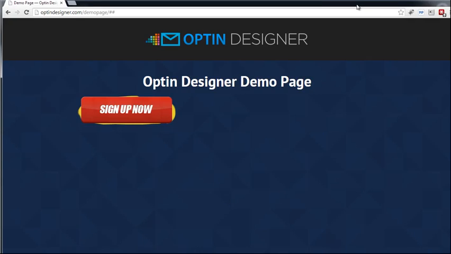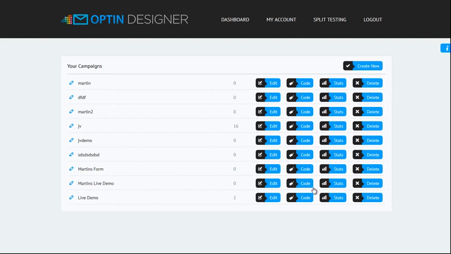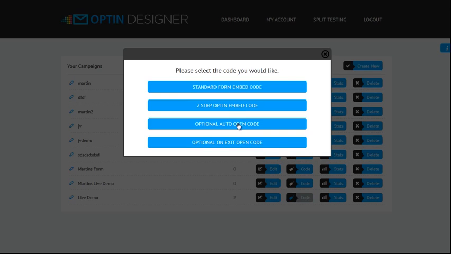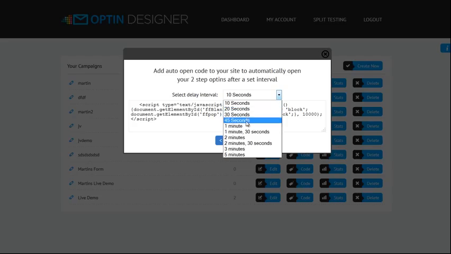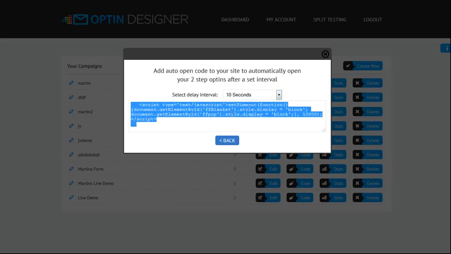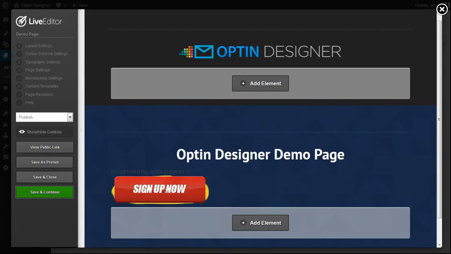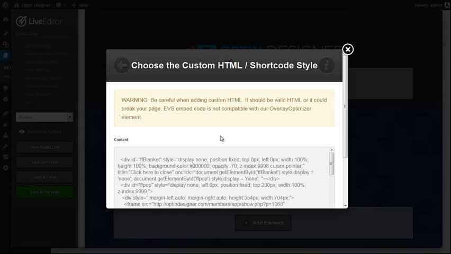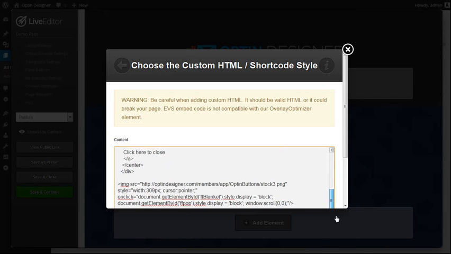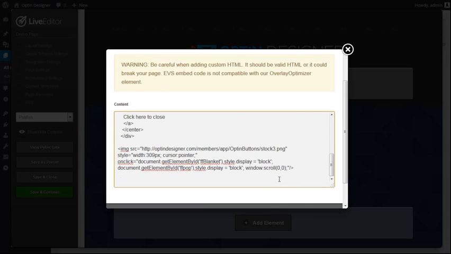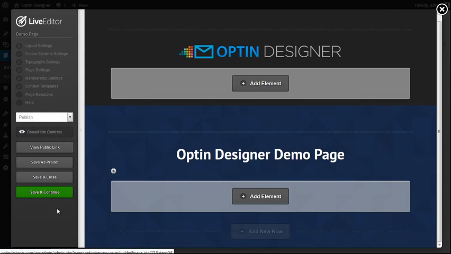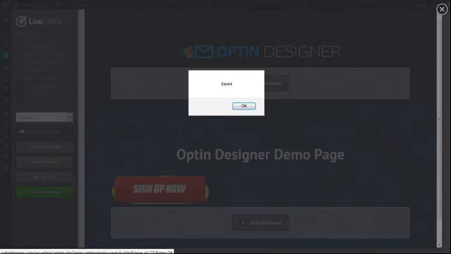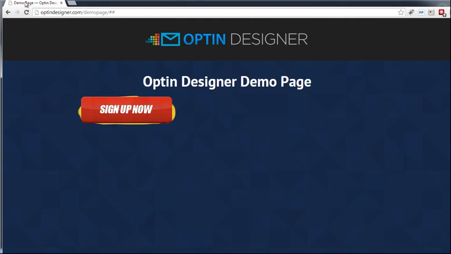The next option, if we go back to code again, is the auto open code. So another little snippet here, and you can set it open by 10 seconds, 20, 30, 45. I'm going to set it to 10 seconds just for the video. We go back down to your editor, and for this one you just add it to the bottom with what's already there. Save your page again, back over into the editor, and I'm going to refresh.